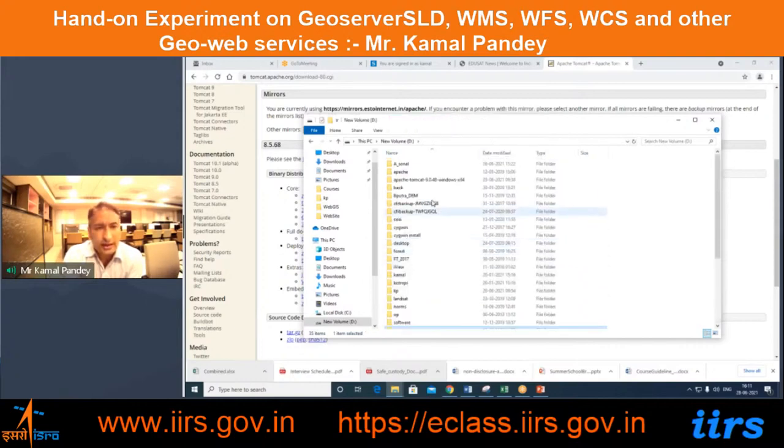I have already extracted it here. If you see, this is the folder that is created. Now this folder becomes my web server application, web server only. I have unzipped this file over here by the name of this folder.